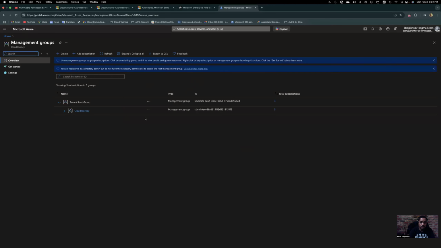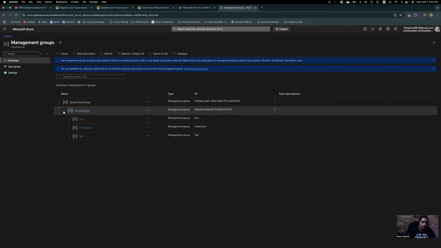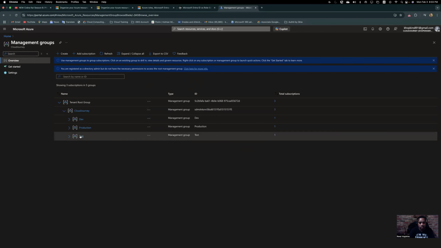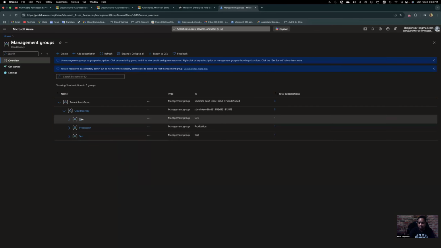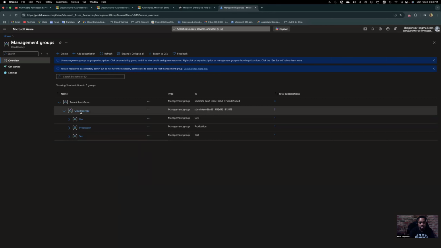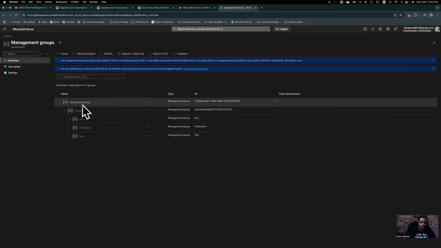All right. So if you can see, this is my tenant root group. This has been here since I created this account. And then here are my management groups. This is my top management group, and it says Cloud Journey. As you can see, I placed all these management groups like test and production underneath this management group. So I'm not having any access at this tenant group here.